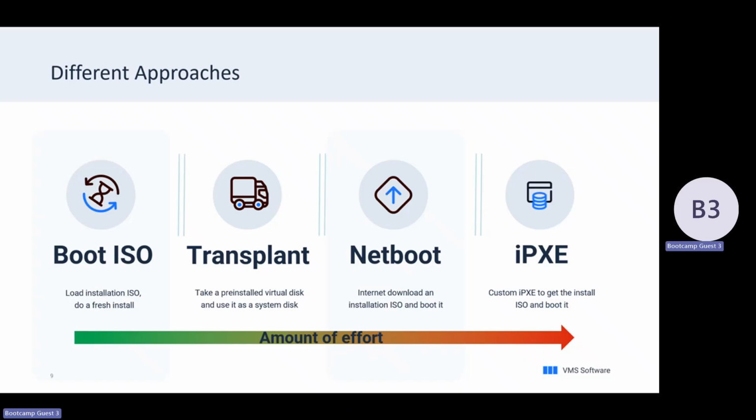Then netboot, this is my personal favorite. However, it does require 2 different instances because you need another host which serves your VMS install disk. But basically, you're just downloading the installation ISO from another web host, and you're just installing it that way. I'll explain why that is a better idea than just putting in the ISO.